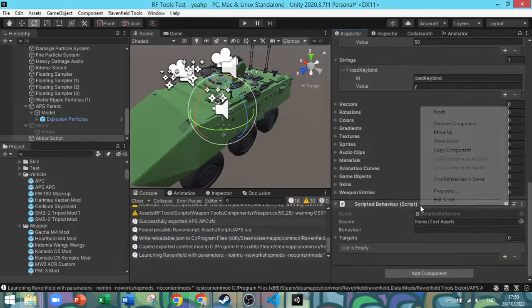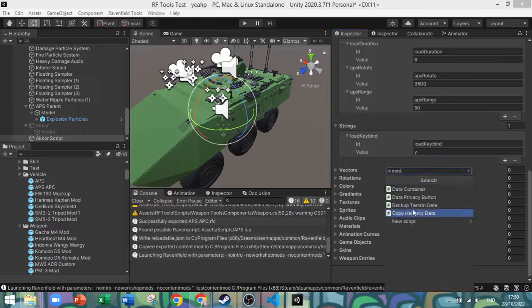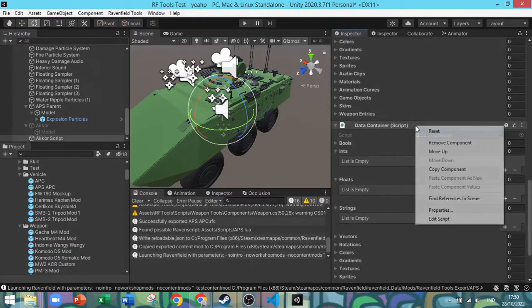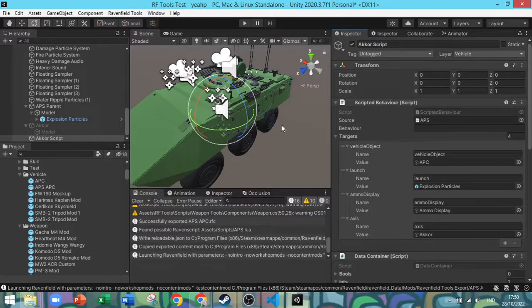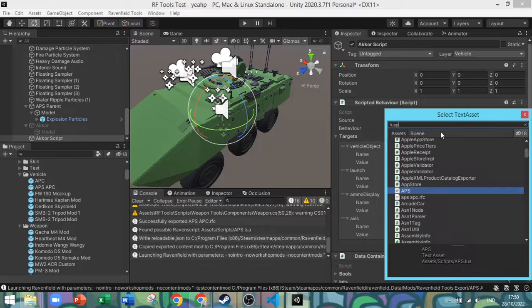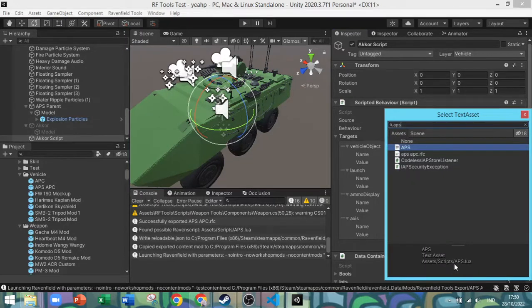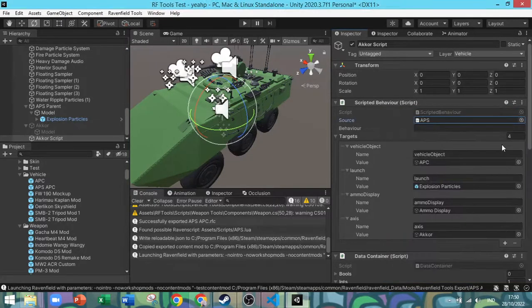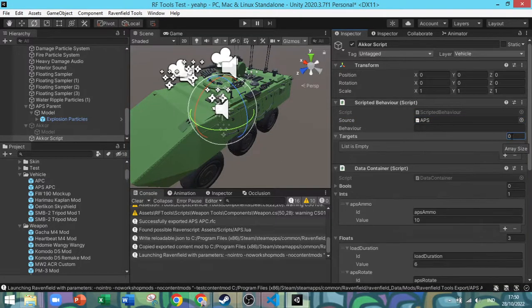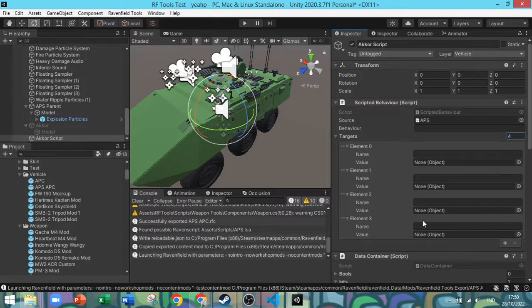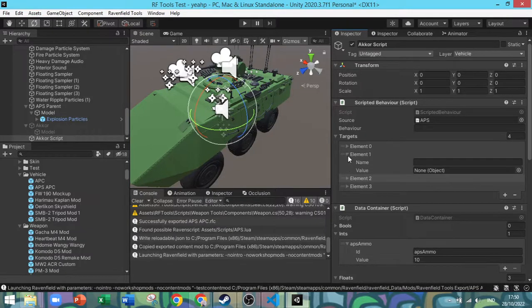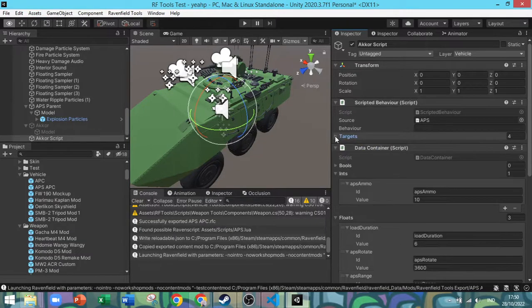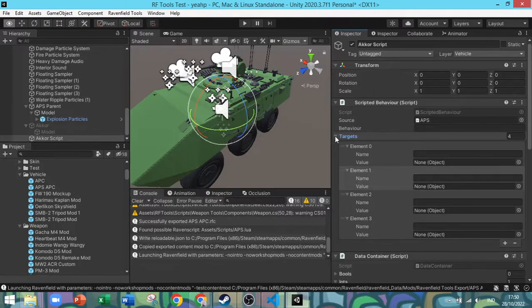Click on here, like this. And again, create a component data container. On the scripted behavior, on the source, you want to search for the APS script, aps.lua, and you want to have 4 targets. When you first start out you have 0 targets, so type 4 and it will open. One thing, if it's collapsed like this, you can just press Alt. While holding Alt, you click the arrow.